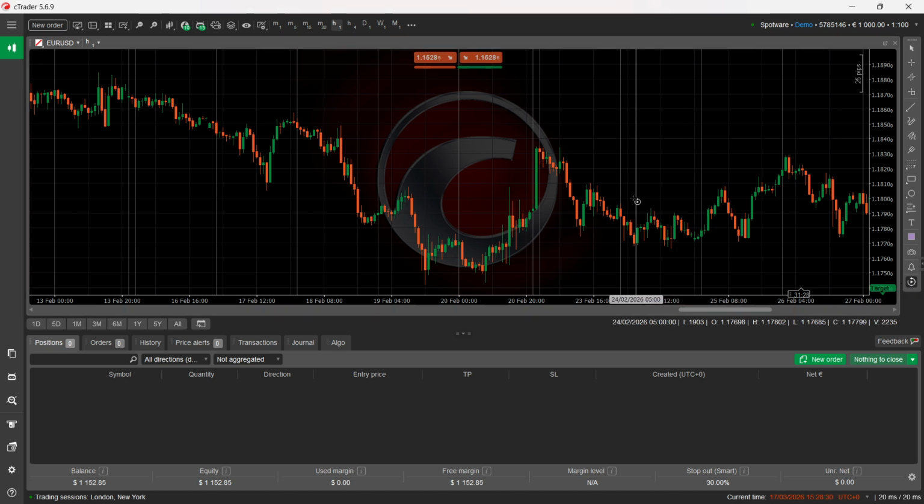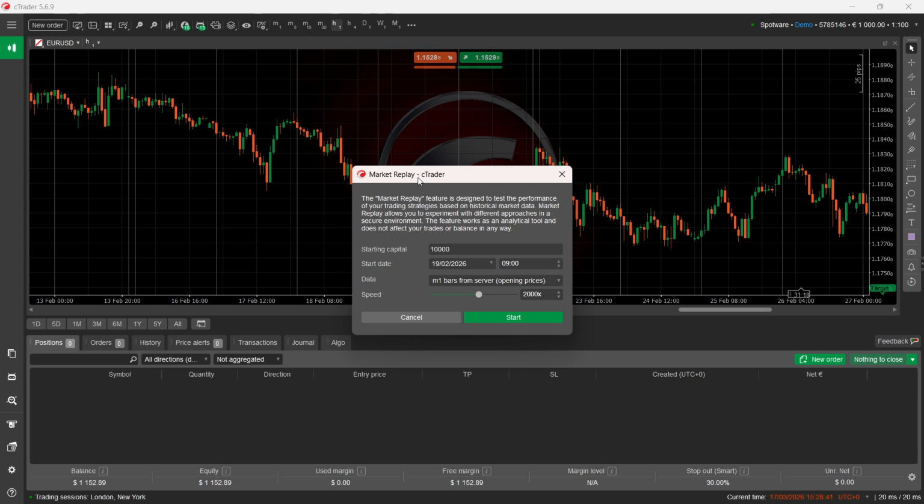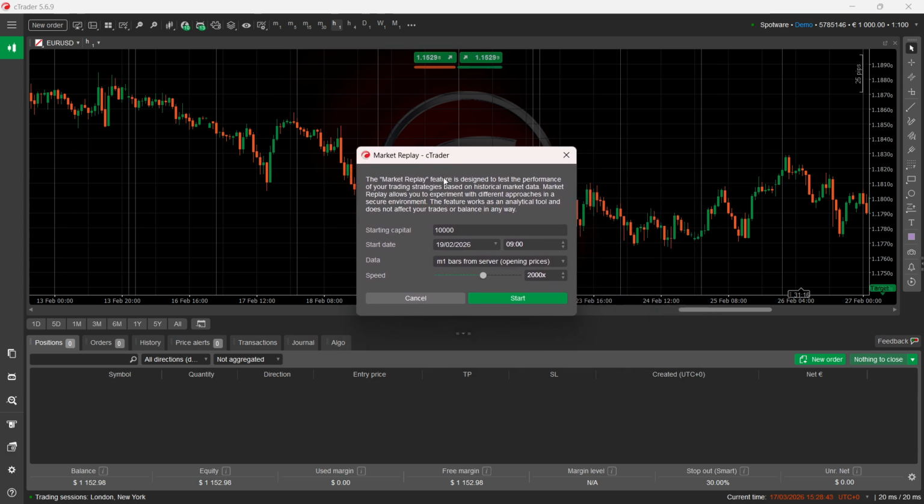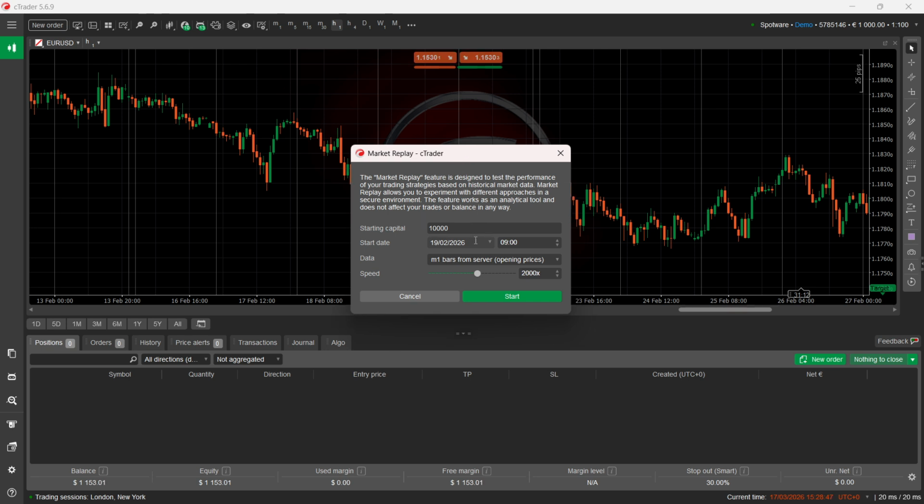From here, you can select the date on which you want to start your replay. As you can see at the bottom, it's displaying the date in the gray box. I'm just going to click over here and it's going to say market replay cTrader. Then you can start with your starting capital, so you can type that in. You can select your start date, which in this case I'm going to set to the 1st of February, and of course you can also select your start time.